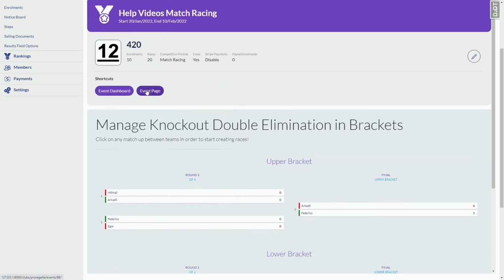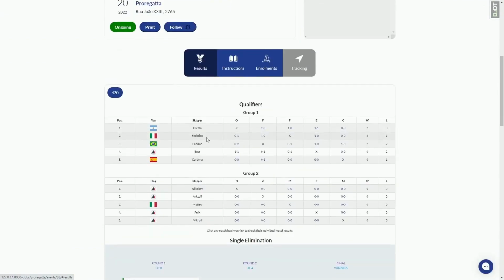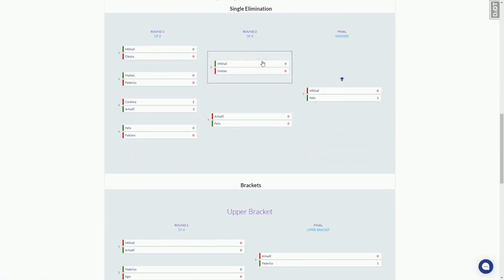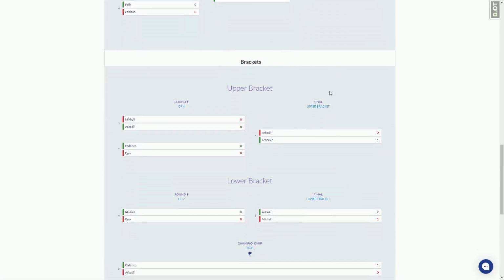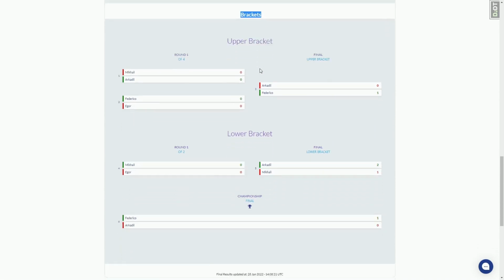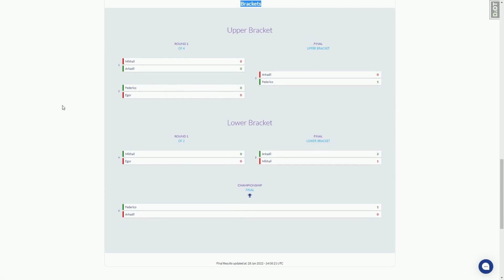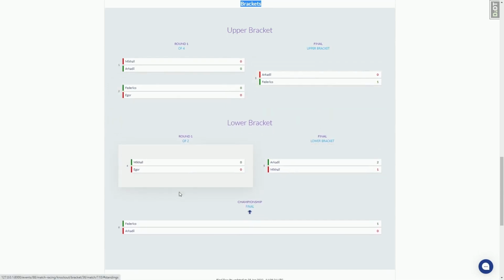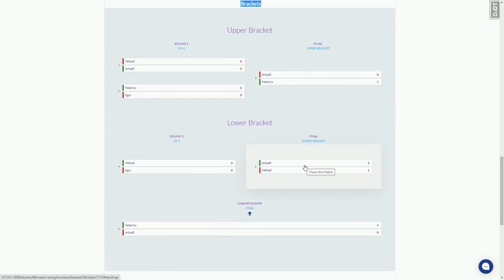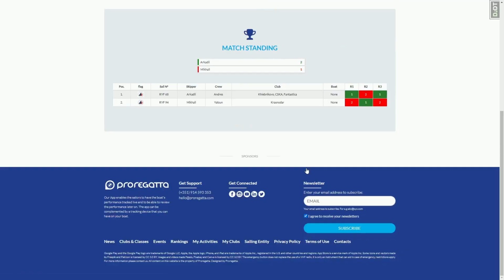To prove that, I will go to the event page for you to see our brackets that I told you. This was the last example that I made with you, the single elimination one, and this, as we called it, is our double elimination bracket system. So you can click on any of the matches to see their result and their individual racing. As this one was the match that had more races in it, I will click on it for you to see the match standing, won or lost, and their information.